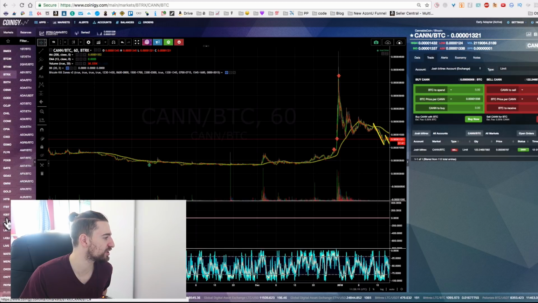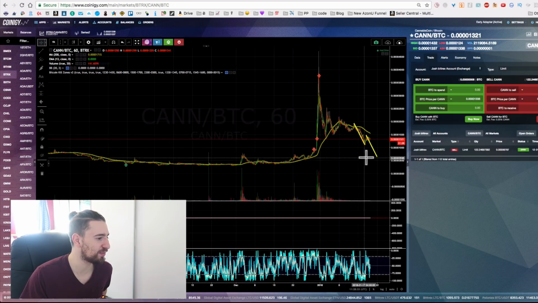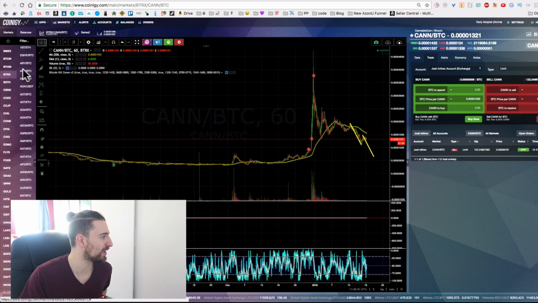So you can see all the exchanges are listed down here. And then these are all the coins down here. You can see I'm on cannabis coin right now. I bought down here and I sold on the double, and then a big spike over here, and now I'm tracking it to wait for it to get lower so I can rebuy again. So here are all the coins, and this is on Bittrex.